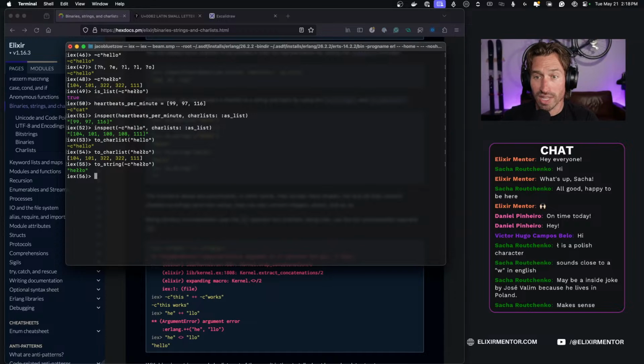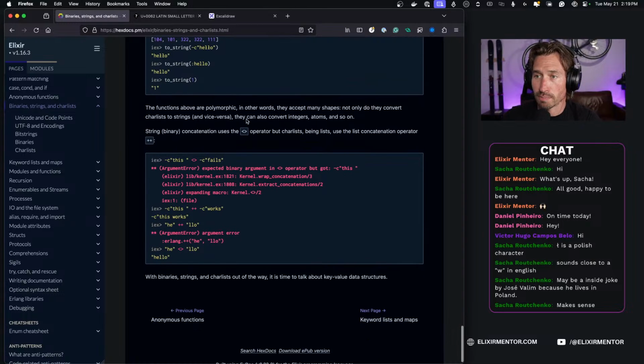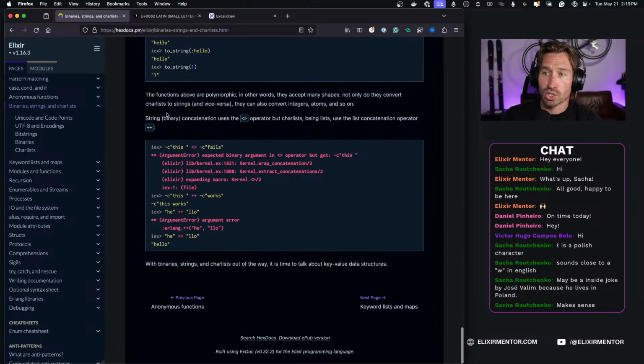And then we can also do this with atoms. So we can say to_string and pass in the atom hello, and we get a string hello back. And then we can also do this with numbers. So to_string, pass in the integer 1, and we get 1 back as a string. All right. The functions above are polymorphic. In other words, they accept many shapes. Not only do they convert char lists to strings and vice versa, they can also convert integers, atoms, and so on.